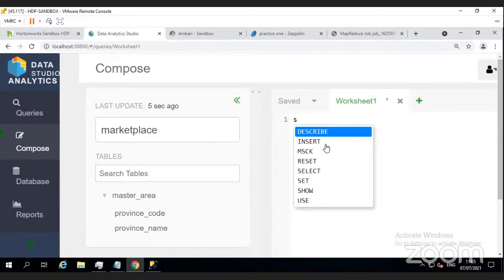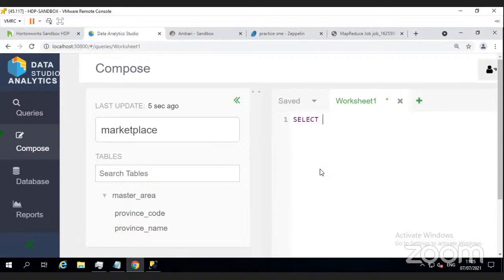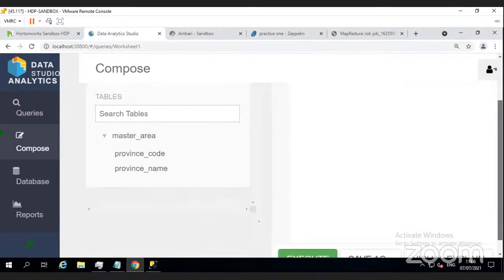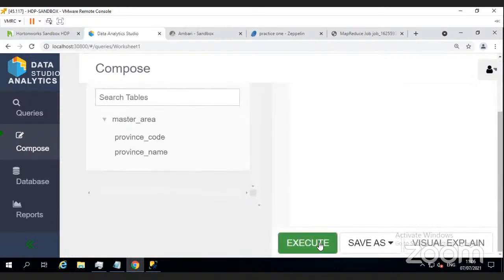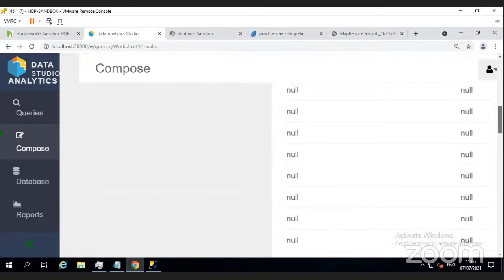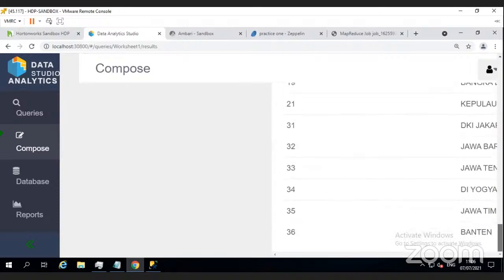It even gives you a suggestion. Let's try. Okay, execute. Zoom out a little bit.